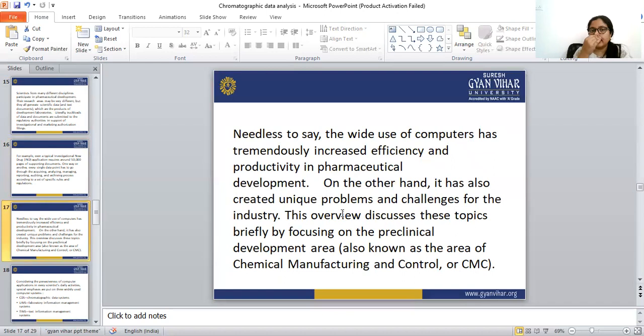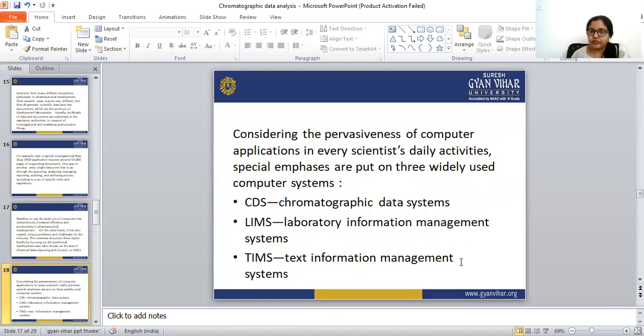So the computer has increased the efficiency and productivity in pharmaceutical development. On the other hand, it also created unique problems and challenges. This overview discusses this topic briefly by focusing on the preclinical development area that is known as CMC, which means chemical manufacturing and control.